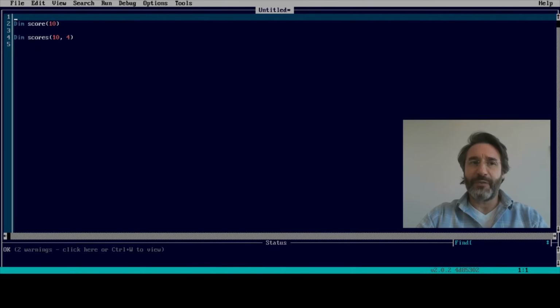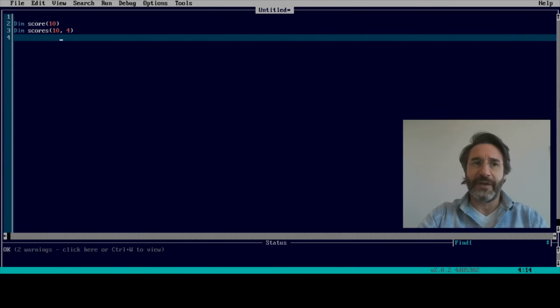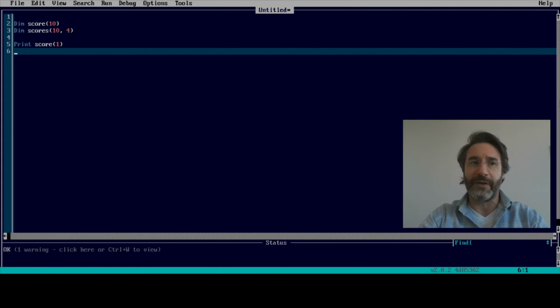Now, another important concept is the lower bound of an array. In practice here, when we are defining those arrays, essentially the index will always start from 1. So let's say that I want to print the first value of score. This would be score of 1, and I can go until score of 10, and this is what I have in the array.